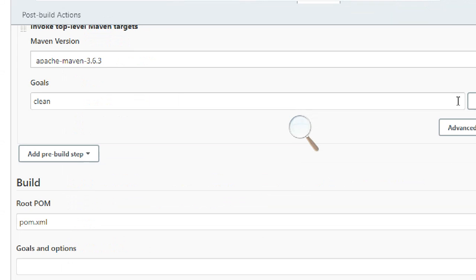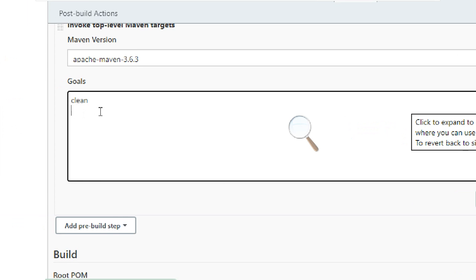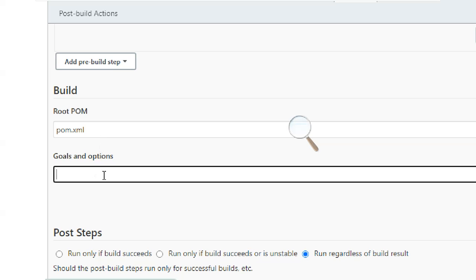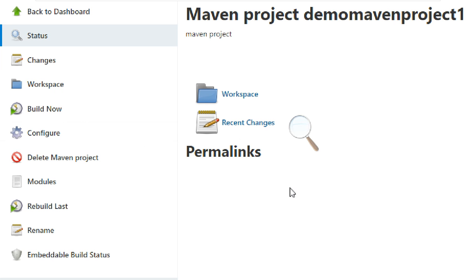So I put goal is clean. Actually if you click you can get more options here. Clean, compile, clean, test, you can put it in goals and options. Again clean, install. Okay, that is enough. We'll see the remaining thing later.